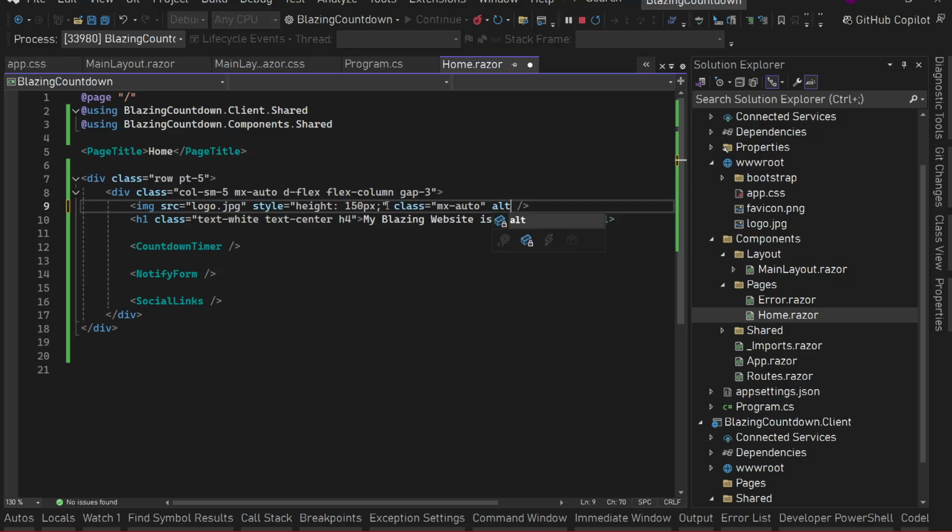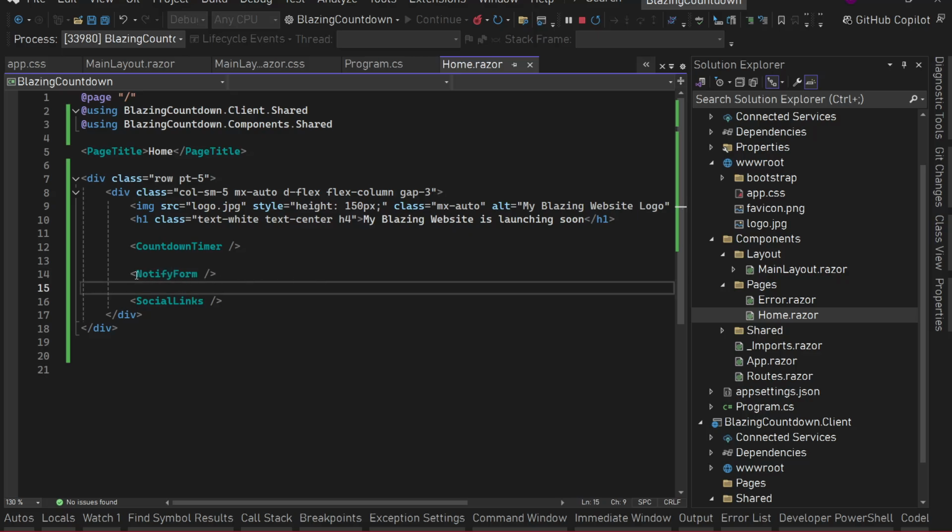Okay, now for semantics it is better to have an alt tag on all of the images. So here we can say my blazing website logo. Save it, and now we should be good. After that we have h1, then we have the countdown timer. So we'll work on the countdown timer later. First let's work on this notify form, or maybe let's start working one by one. So next thing we'll work on this countdown timer.